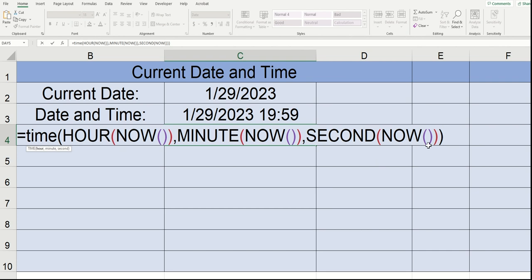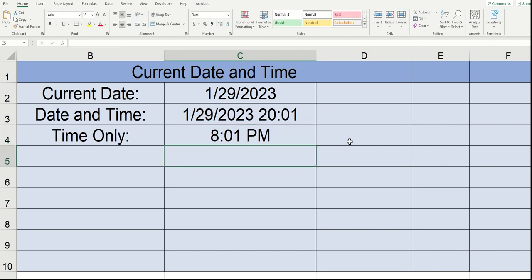Once we do that, we add a couple parentheses to close the whole thing out. We can click enter, and then the current time will appear. And again, like before, this updates live, so once it's 8:02, it'll click on over to 8:02 automatically. And that's about all there is to pull the current date and time in Excel.